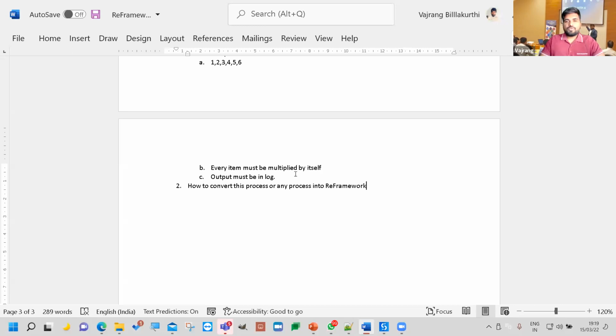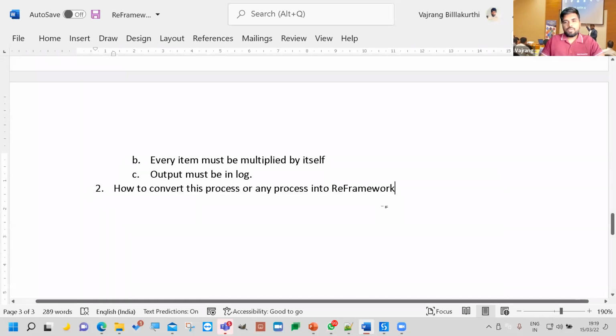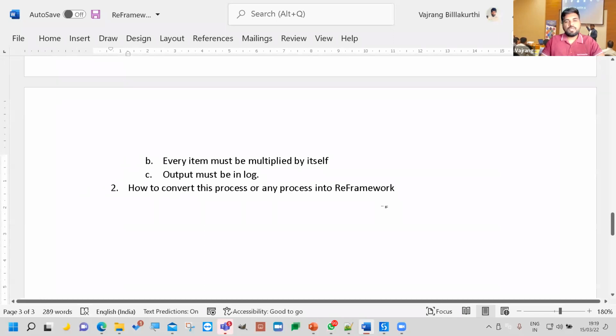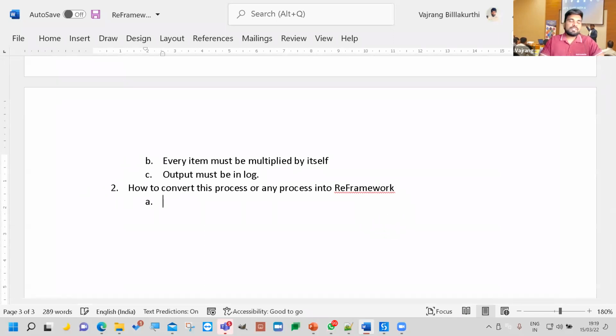Okay, so if you have seen yesterday's code or yesterday's understanding with respect to ReFramework, see, ReFramework is not a structure, or it's not an architecture. It's like a pre-built code where it's already built. So you just need to know where to keep things and how to keep things.